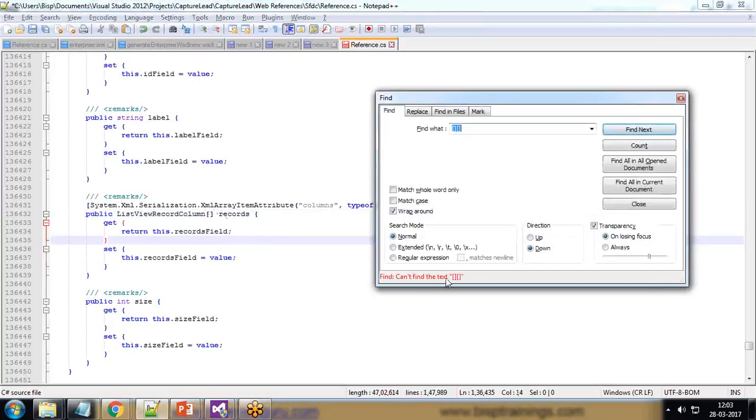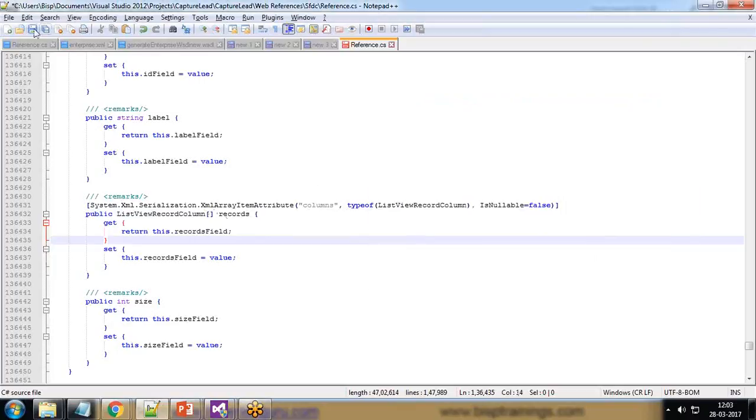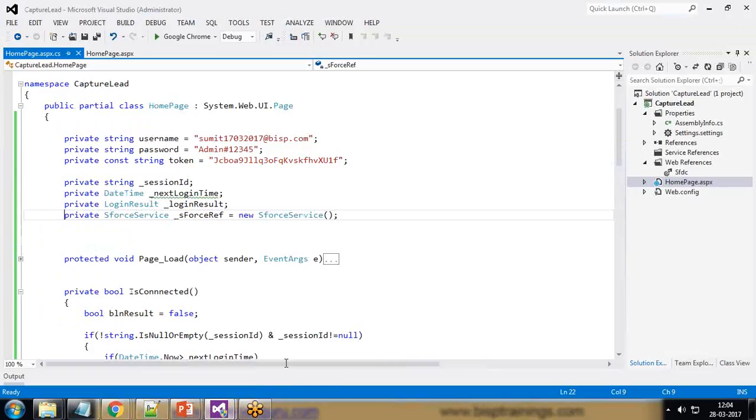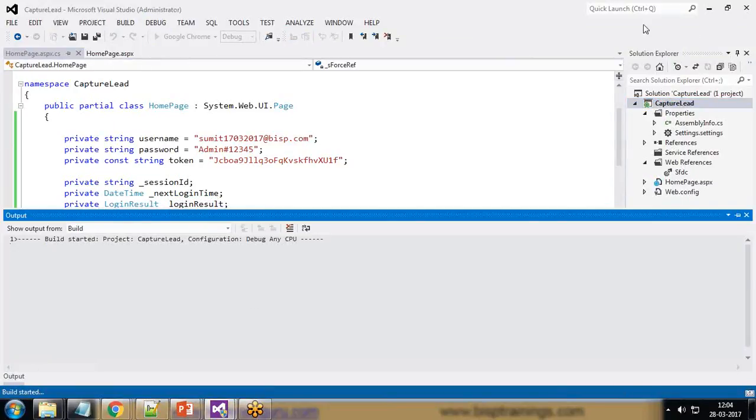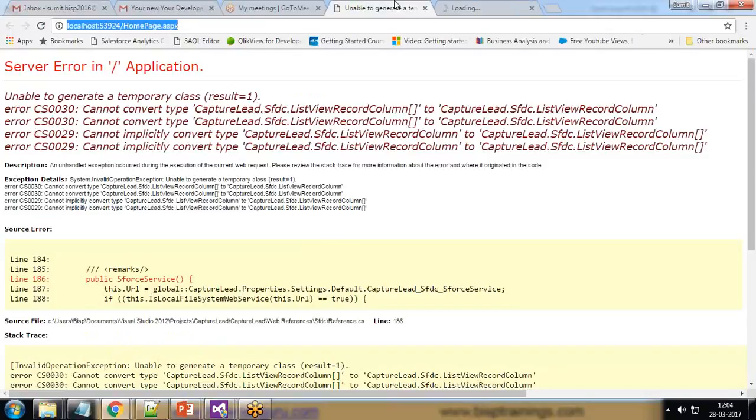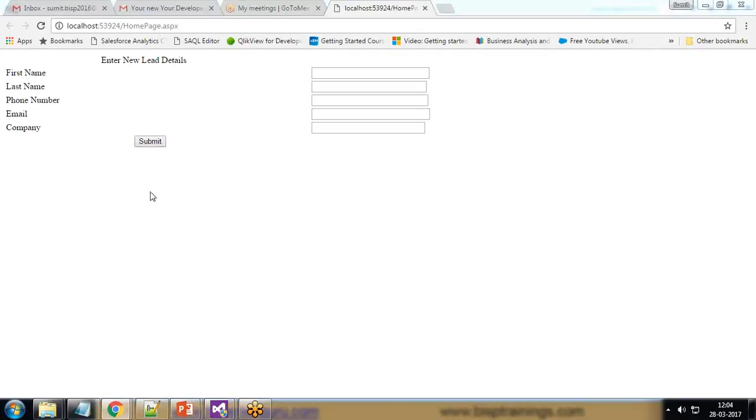So now we don't have any further text for it, and I will save it. Once we saved it, this will get updated here itself, and we'll save it again. And if you want, you can rebuild it, or simply click on Google Chrome. As you can see here, the form has been loaded successfully, and now it is asking for the details.